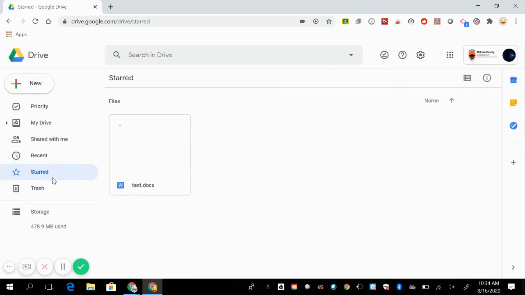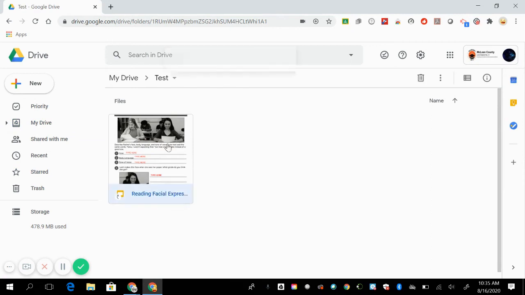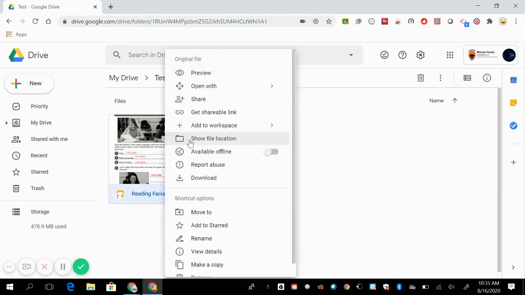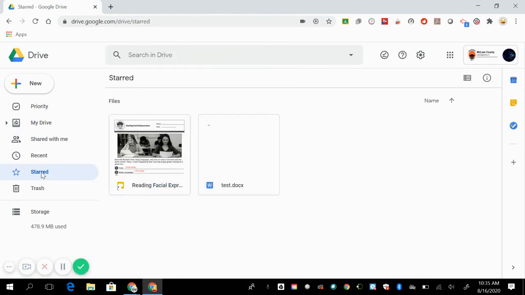The Starred is where you will put important documents that you possibly could be working on. How do you star a document? Well, let's go back to the My Drive and go to the Test folder. If I right-click on this, I can then go to Add to Starred. I then go back to the Starred section, and you'll notice that this has appeared.